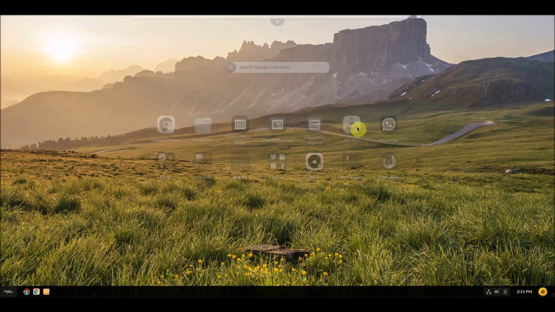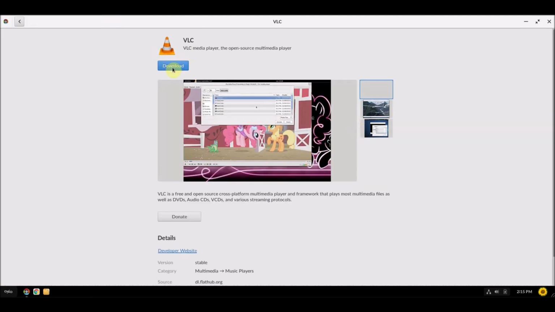Let's go get VLC, see what that does. Oh, this is going to open in the App Center, I believe. So let's download it. We all like VLC. Yeah, I suppose it's the same sort of morals as VLC, really, trying to make their software available for everyone.